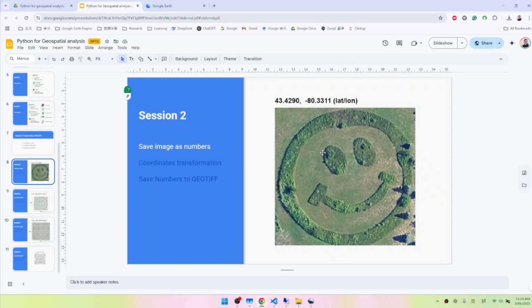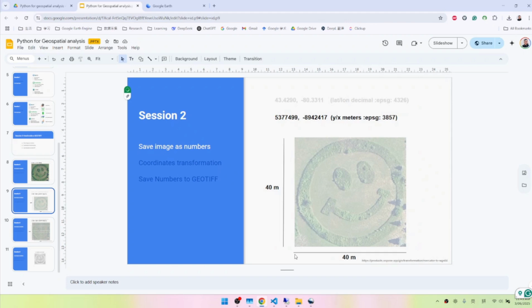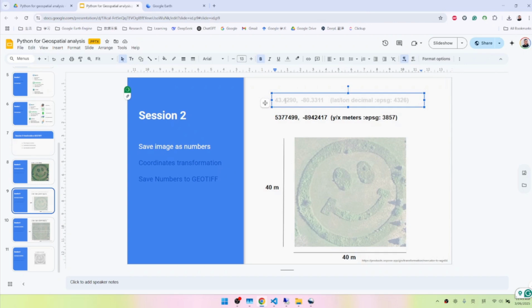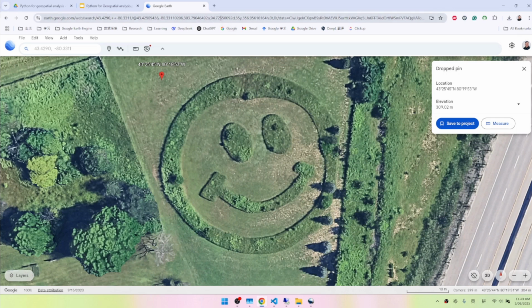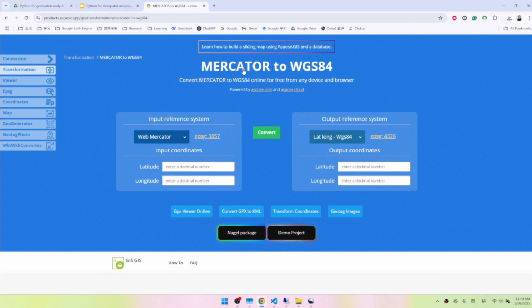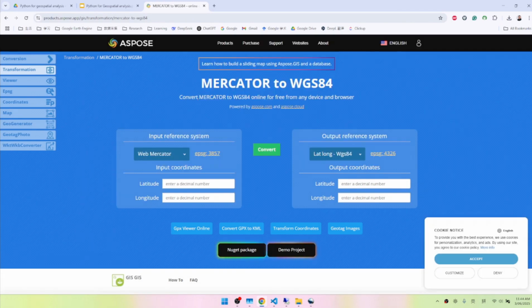There's still one more mission we need to finish. We know here the height and the width is 40 meters, but the original top left coordinate is in decimal degrees. So we need to somehow transform this decimal coordinate into a coordinate that has the unit of meters. I've done it here. I can paste the URL here. This is the transformation online.